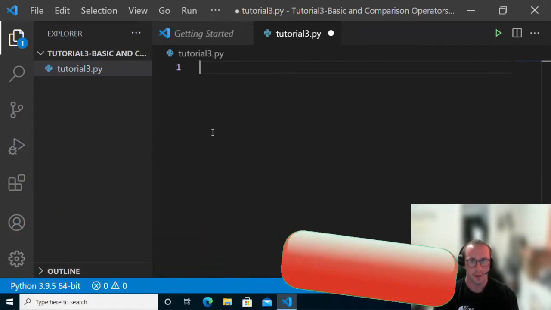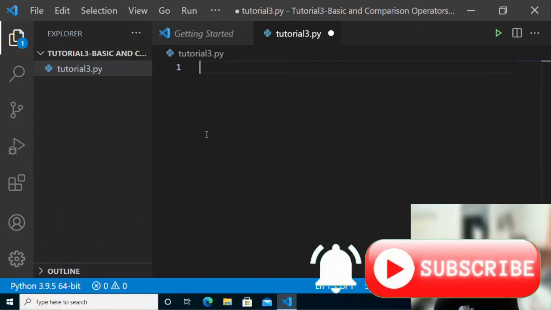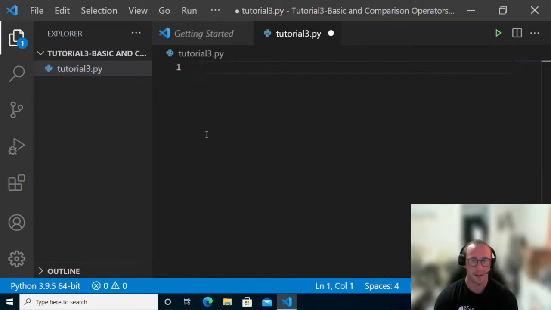In the first two videos, we went over how to install and set up, and then we just went over a simple hello world statement. And in the last video, we went over what a variable is, the different data types, and how to accept an input from a user. So today we're going to be going over some of the basic operators and some of the comparison operators.